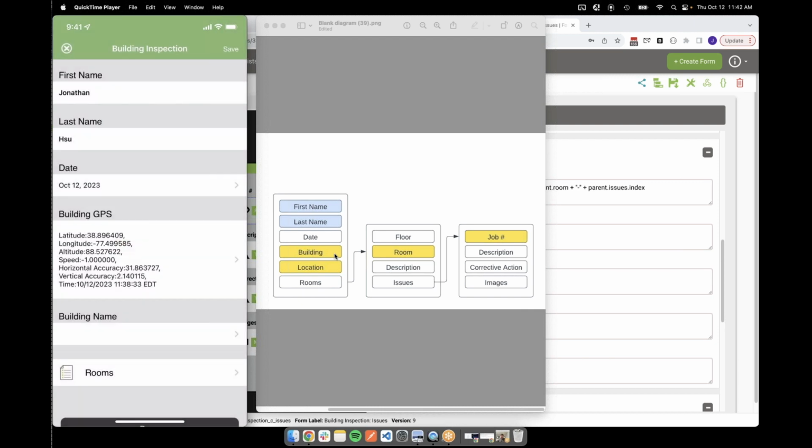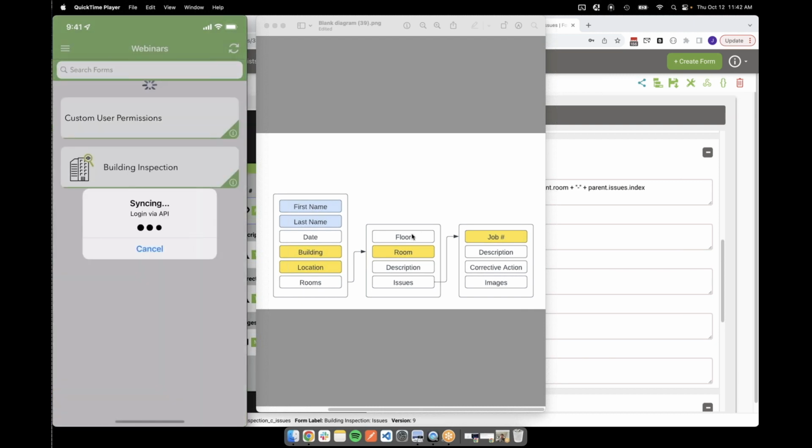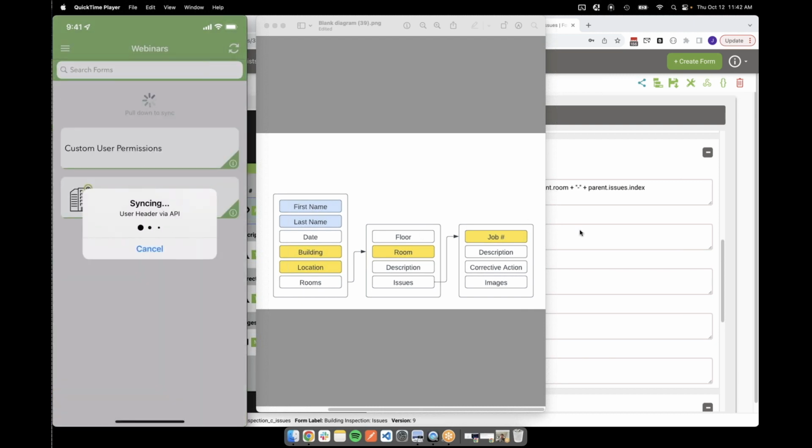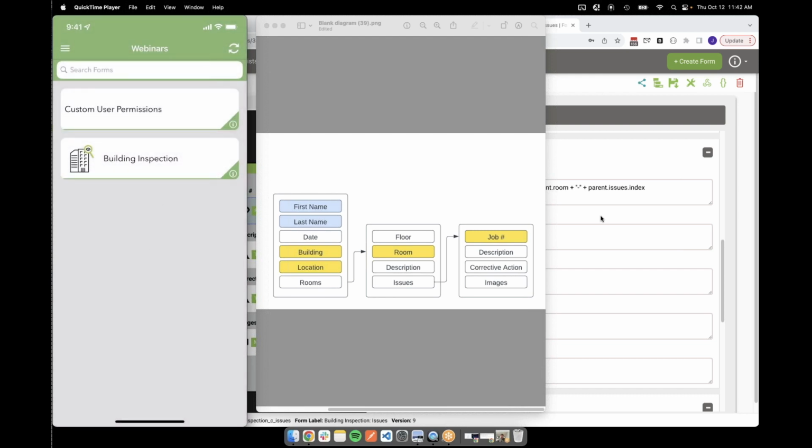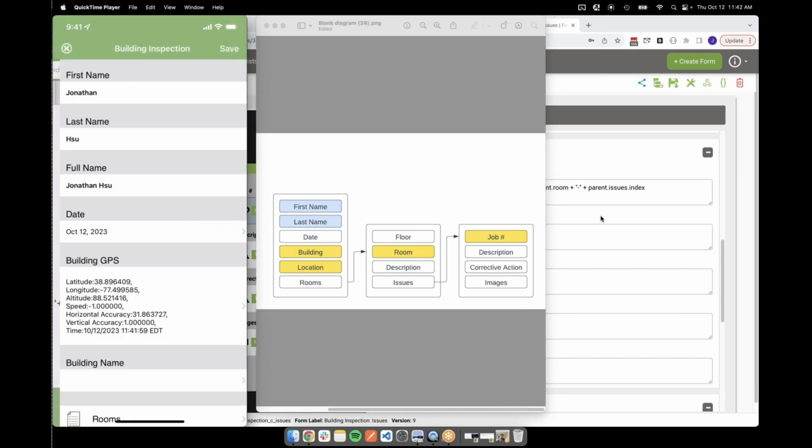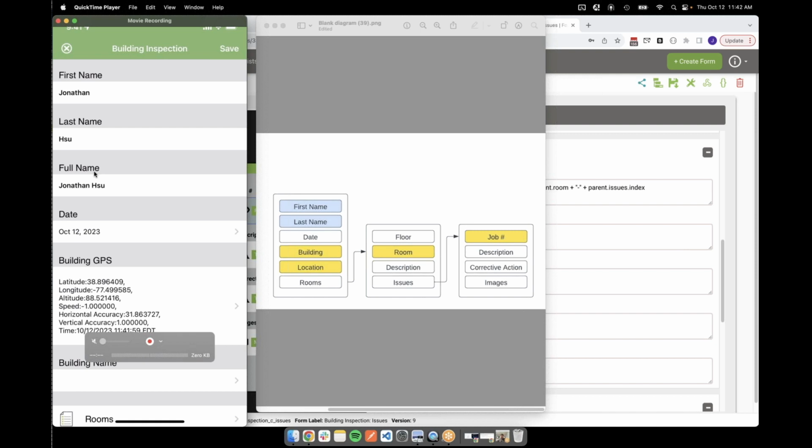Let me sync this real quick so I can download the changes. But I always like to throw in a little bit of extra into the forms just to show people some of the configurations that can be done that they may not be aware of. So as this downloads, go ahead and open the form again. Okay, cool. So you see that full name here now, taken from these two fields.